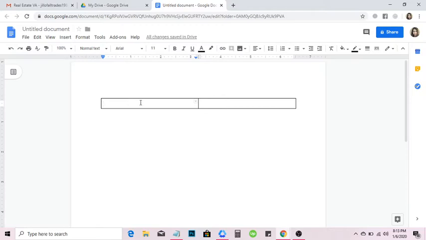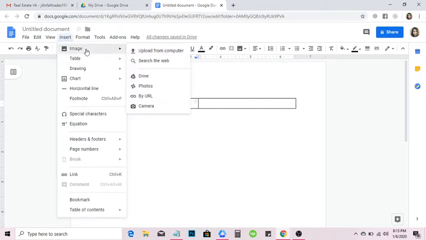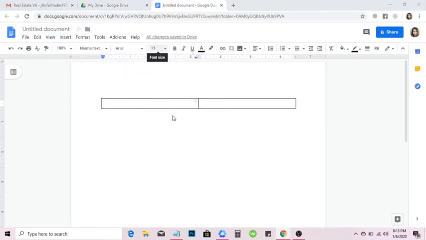Okay, so now first, we're going to upload your picture. It could be your picture or it could be your logo. So just click on insert. Make sure ito yung line is nakapaloob dito, and then click on insert, and then image, and then upload from computer. Pwede rin kayong mag-drag lang ng photos or by URL. So let's try upload from computer.